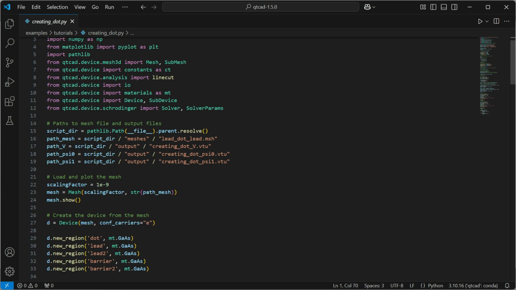After that, we import Device and SubDevice from the QTCAD device module. Device represents the entire physical system being simulated, built on the mesh structure.